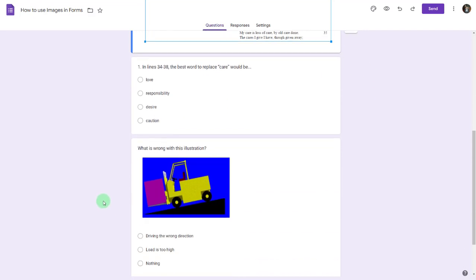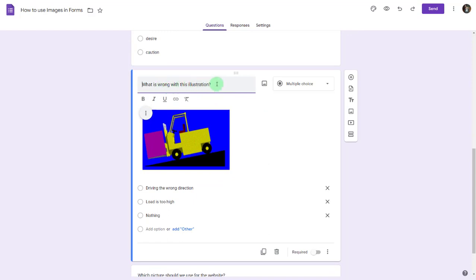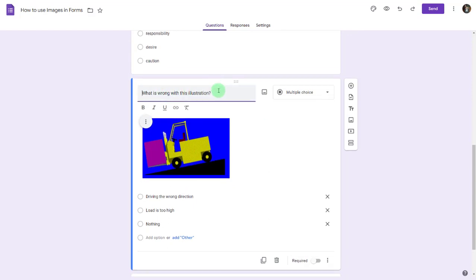Next up is going to be in the question itself. I can type whatever my question is, and just to the right side of that, we see that we have an image option. When we click on that, we add our image and it goes below my question, and then I add my answers down below that.